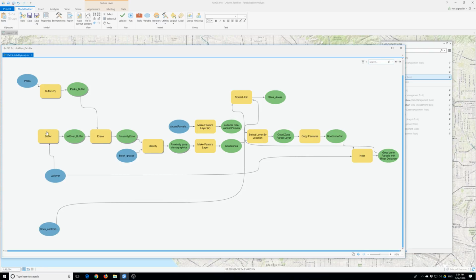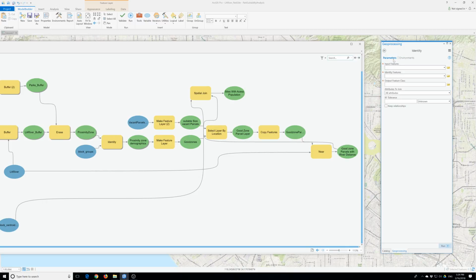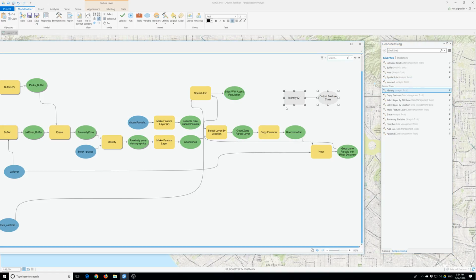So in the list of tools, search for identity and drag the tool to the model right next to site with excess population. I have to rename this, I forgot. So this will be sites with excess population. There. And then the identity tool is right here. We drag the identity tool here.